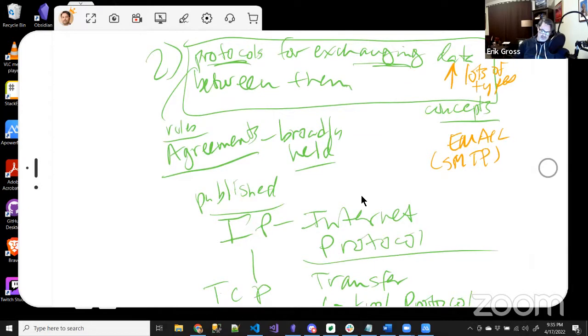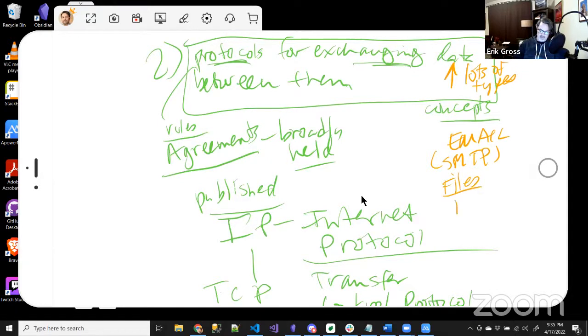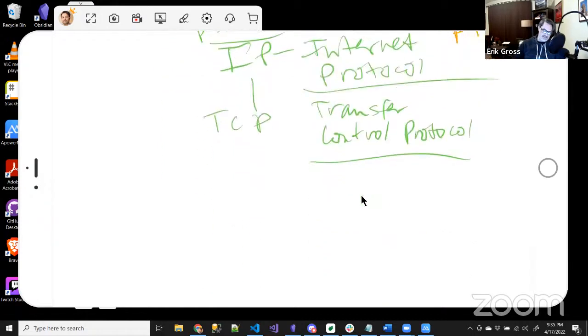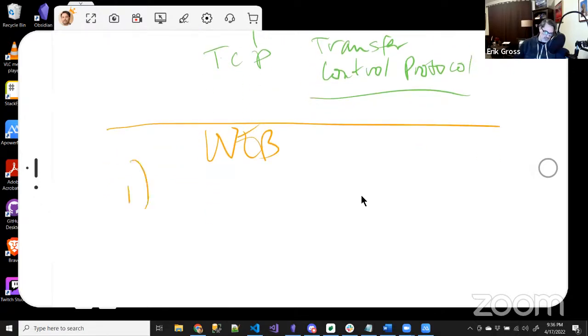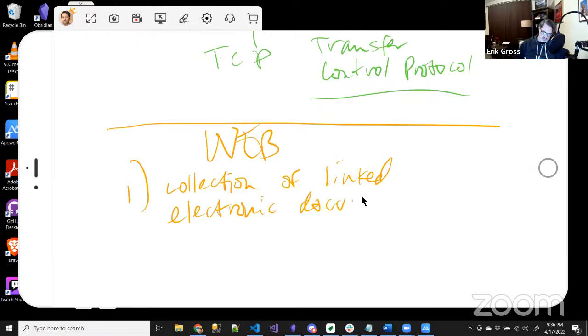There's another type of data, which is just large files. Doesn't matter what type they are, a big file. That's the File Transfer Protocol. And then what's the web? It's only one thing. It's a collection of linked electronic documents. That's all the web is.